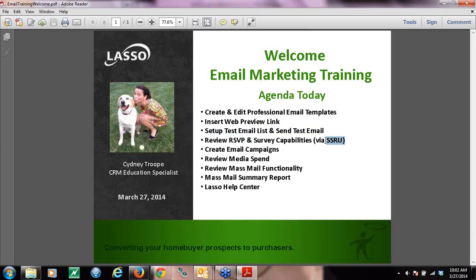We also have some advanced technology in the template section that allows you to put a link into your template that will basically allow you to get an RSVP response from people or surveys from people, but anything in the form of a question you can send out through a link inside of your email template, and we call this the SSRU, or self-serve registrant update capability in the system. So it's really a cool function.